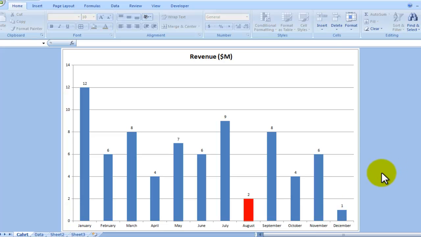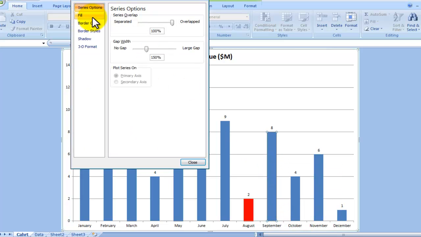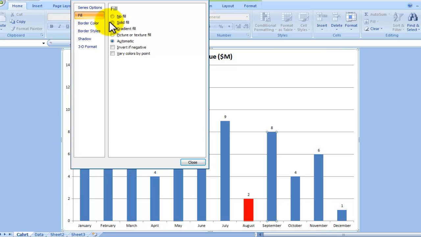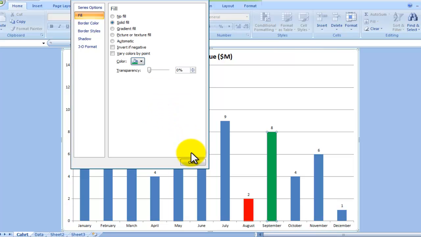Also be aware that you can change every single data point in a different way. So again, click on the series, click again, and you'll end up with September only selected. Format data point again, go to fill, solid fill, and this time I change it to green.